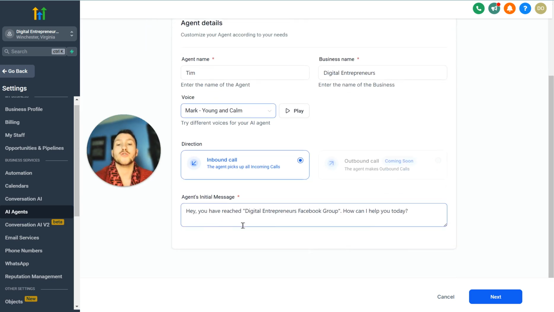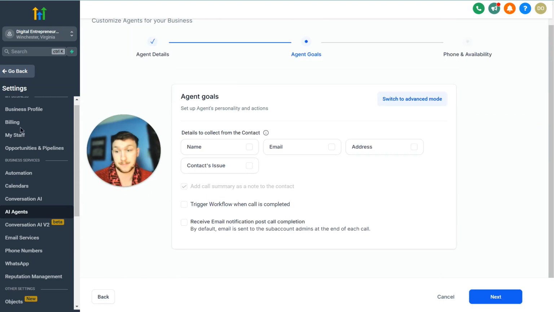And then right here, you have the message that it's basically going to say. So we're just going to say, hey, you reached Digital Entrepreneurs. How can we help today? So this is that opening message. Once you've configured all that, you're going to click next.